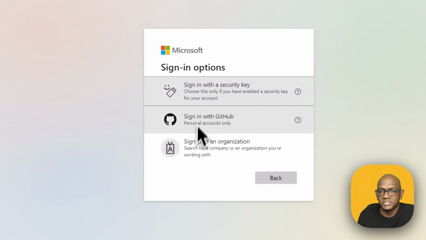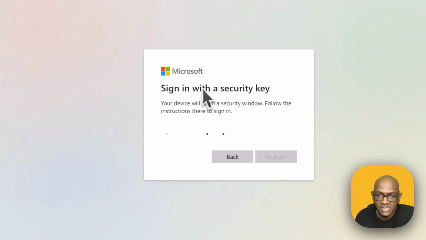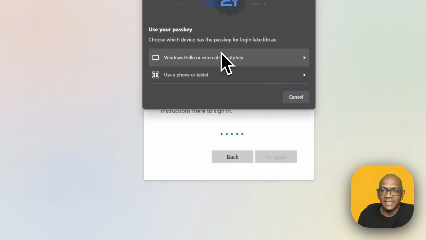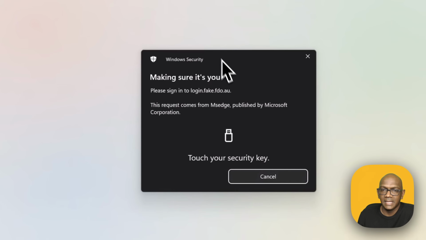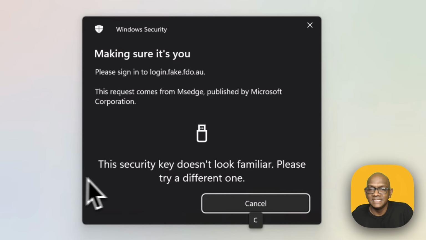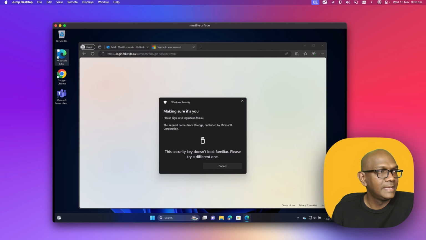So we go sign-in options and I'm going to pick the security key. But now remember, it's the fake page that's trying to sign me in. So we go in and pick a security key. I touch my key again. And what happens here? The user is blocked from signing in again. Now we see the flow that says the security key doesn't look familiar. Please try a different one. Right? So this has effectively blocked the user from signing in.